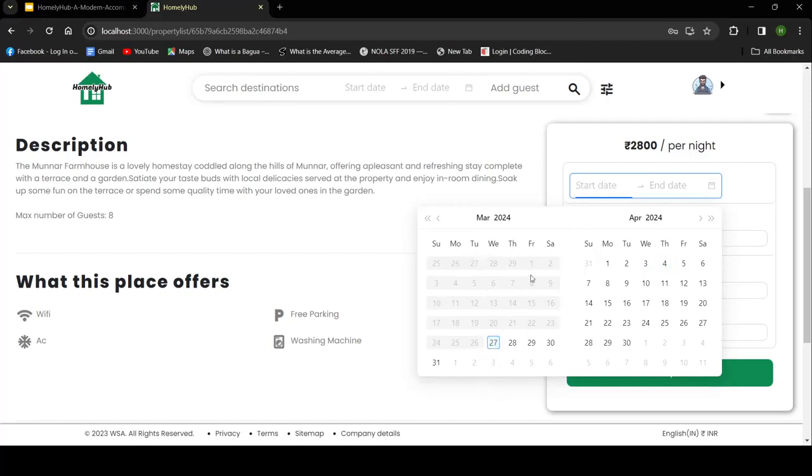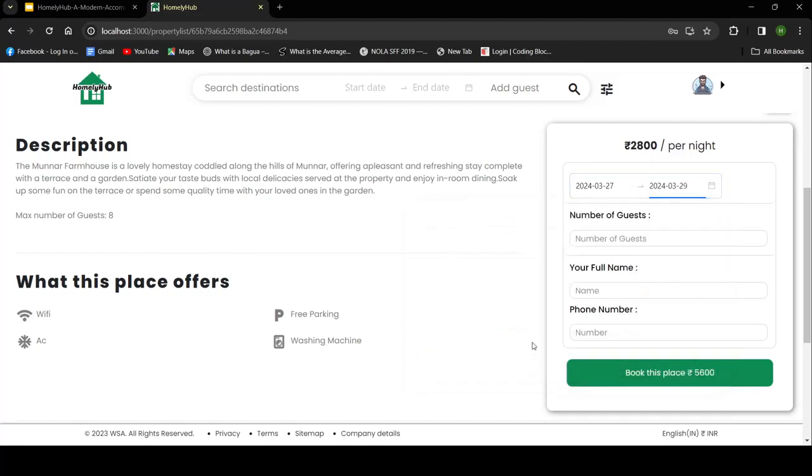As you can clearly see, these dates are not available. Why? Because at the time of recording, it is 27 March, so it is obvious that these dates will not be available now for booking. So it will start from here only. Let me start from 27 March, and it is asking me for the end date, like how many nights you want to book this place.